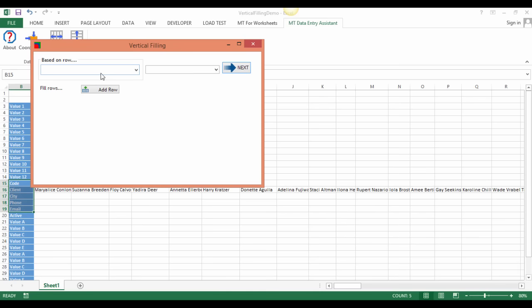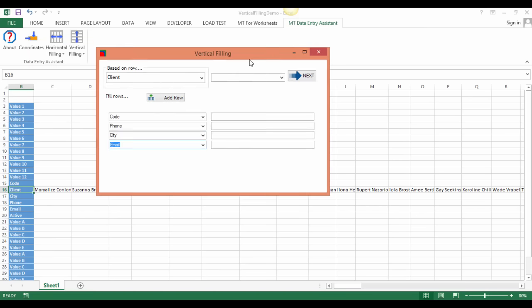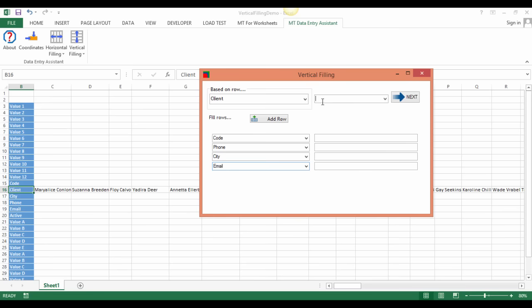First, we select the master row client, and then we add the rows code, phone. The order in which we insert rows or columns to fill in doesn't really matter. City and email. Note that there are one master row and 4 rows to fill, making a total of 5 rows.